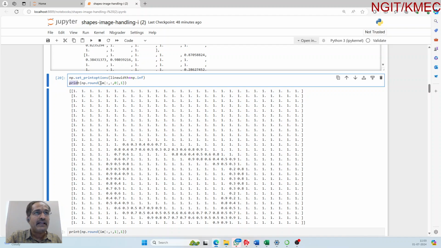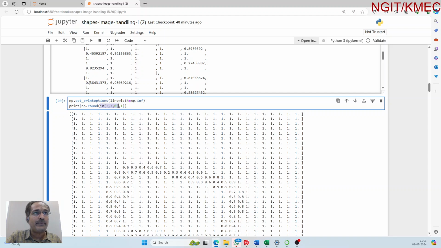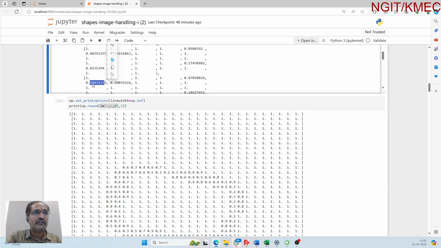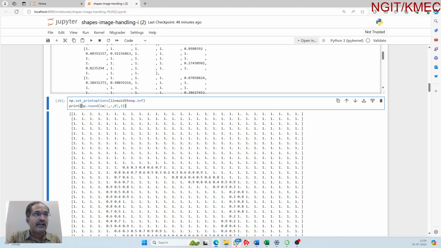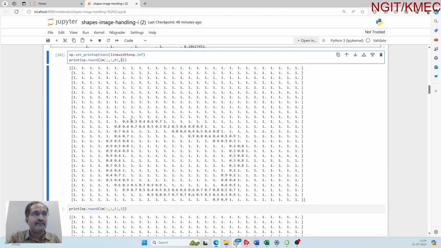So I am just setting that property, and then I am just printing im of colon 0, the same thing, but I want to round this. Actually there are so many decimal places. I don't want to display all the decimal places. I want to take only 1 decimal place, meaning round it to one decimal place, so I am using np dot round of this image, rounding to 1 digit, so that I am getting this. So see here, you can observe all are ones.